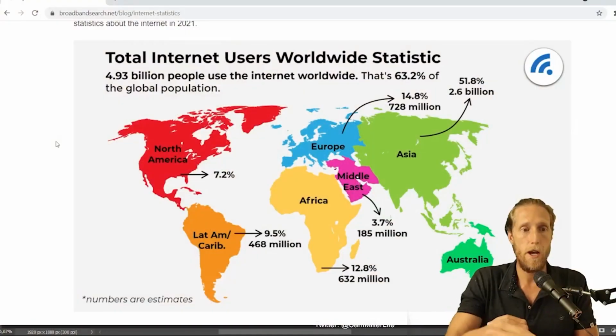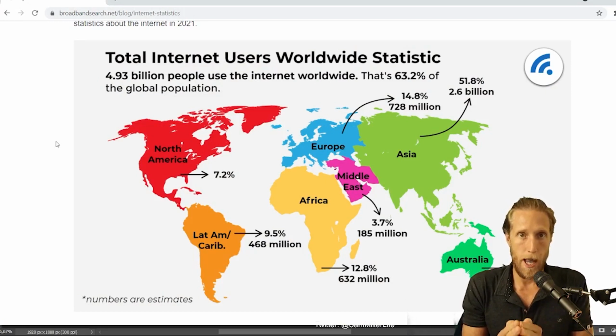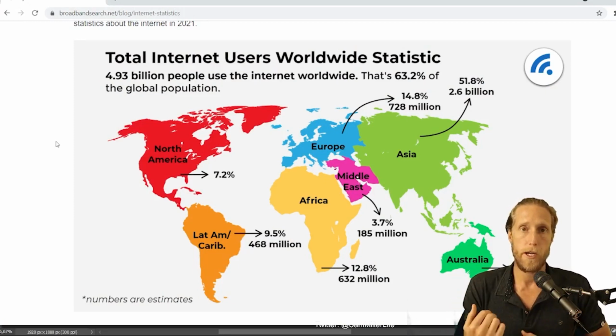I got a 56K modem and a Power Mac in 1994, and I've seen the internet evolve. I've seen the world's population go online. Right now, as of 2021, we have 4.93 billion people online. Who is teaching us how to use this tool as opposed to this tool using us?